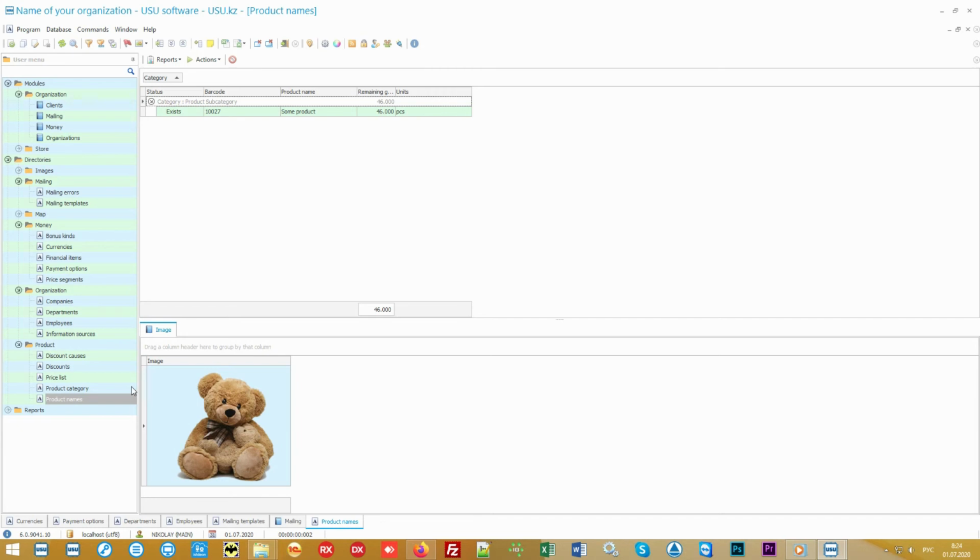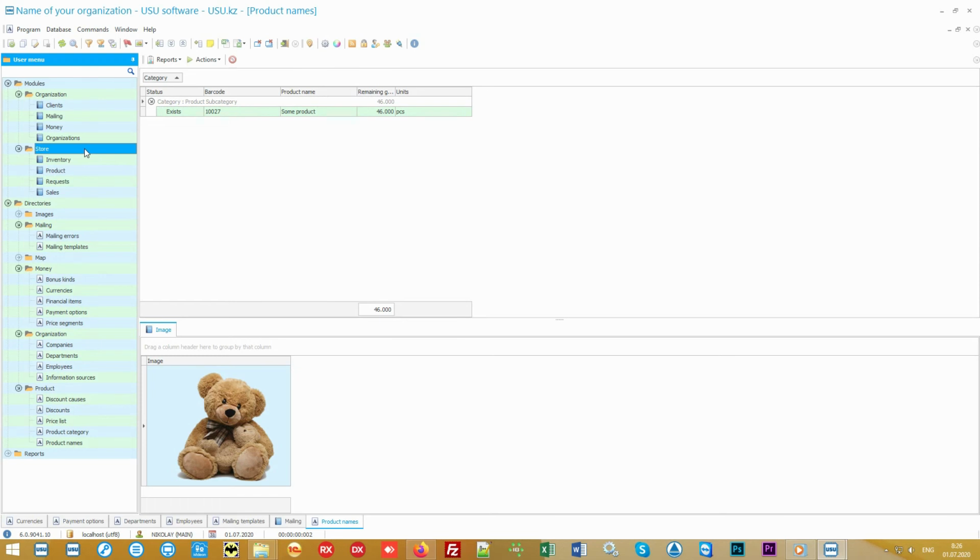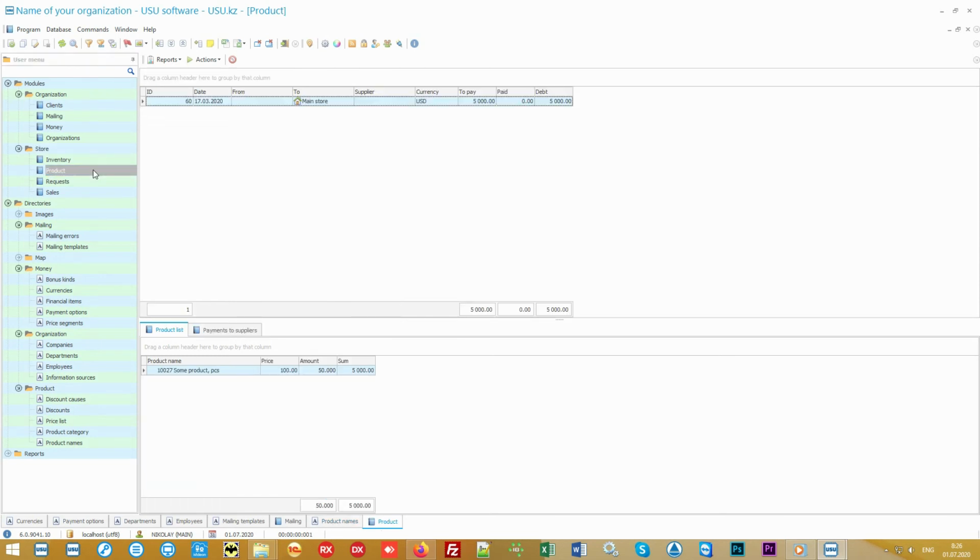Also, for clarity, so that employees are not confused, you can upload an image for each product. Keep in mind that our software provides you with maximum efficiency. Therefore, the import of data from a spreadsheet can be used not only when loading the initial balances, but also after each new arrival. All arrivals are in the product module. At the top, we see the invoice itself, at the bottom, the list of goods that we received.